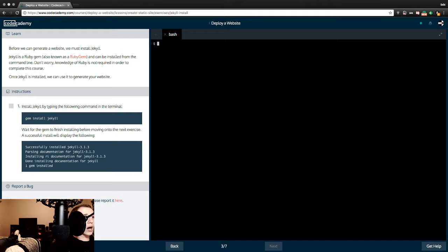Anyways, moving on. Once Jekyll is installed, we can use it to generate your website. Instruction 1. Install Jekyll by typing the following command in the terminal. Gem install Jekyll. Wait for the gem to finish installing before moving on to the next exercise. A successful install will display the following. Successfully installed Jekyll 3.1.3. Parsing documentation for Jekyll 3.1.3. Installing RI documentation for Jekyll 3.1.3. Done installing documentation for Jekyll, and 1 gem installed.